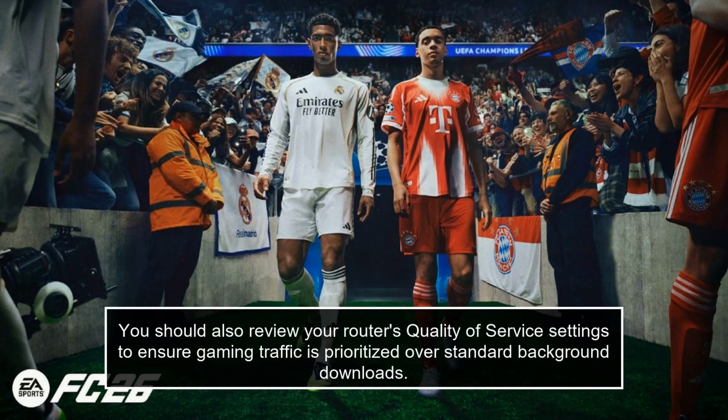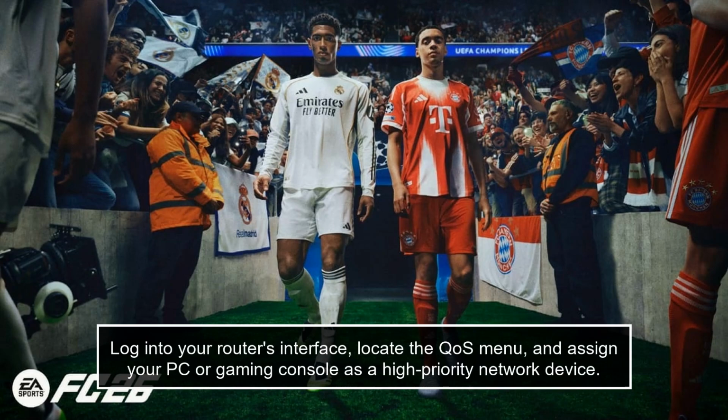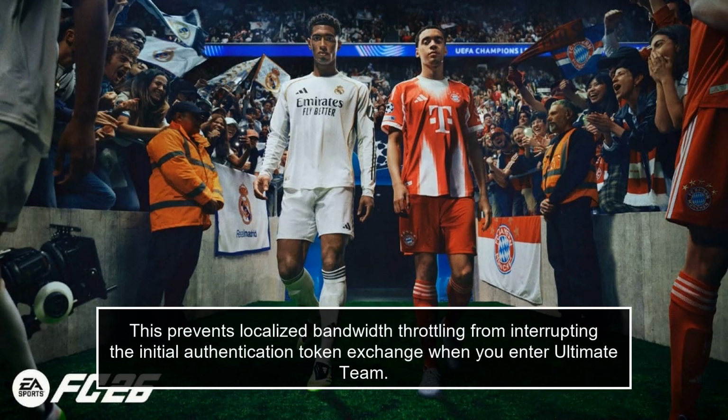You should also review your router's quality of service settings to ensure gaming traffic is prioritized over standard background downloads. Log into your router's interface, locate the QoS menu, and assign your PC or gaming console as a high-priority network device. This prevents localized bandwidth throttling from interrupting the initial authentication token exchange when you enter Ultimate Team.